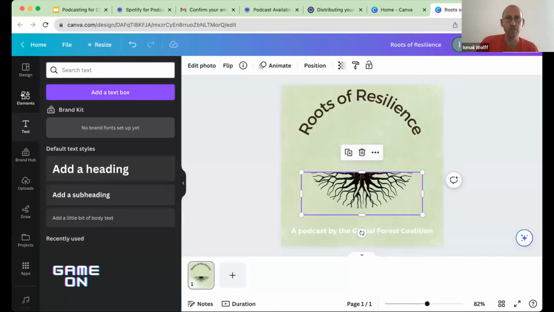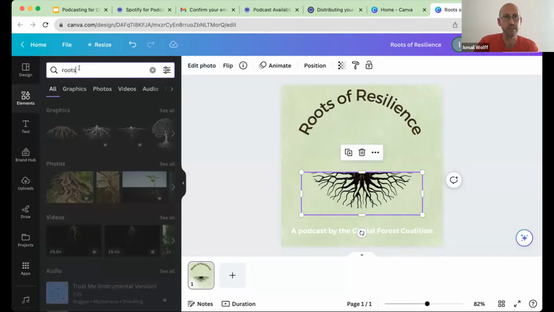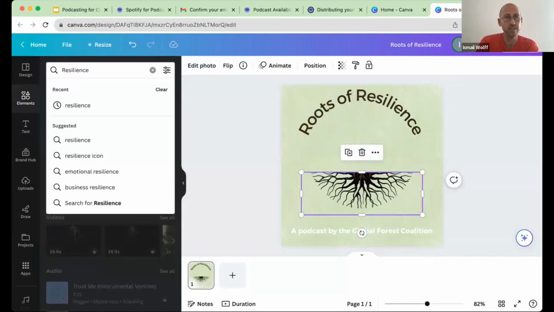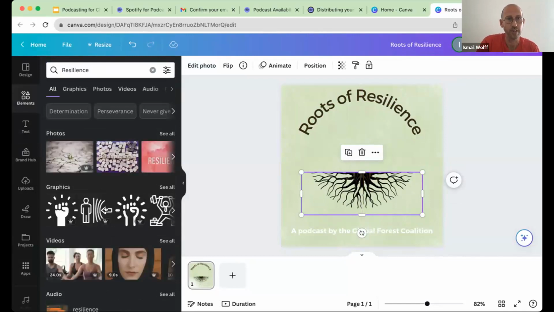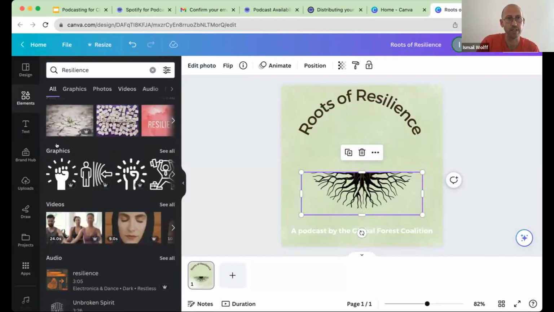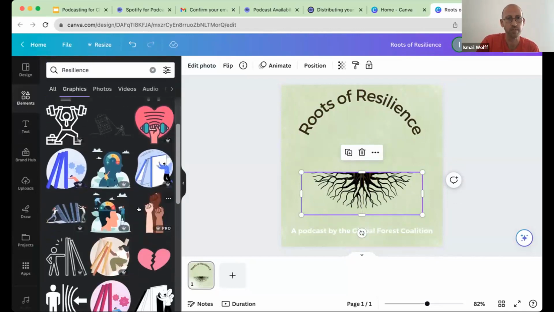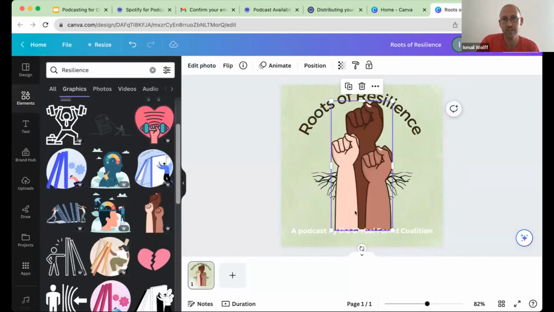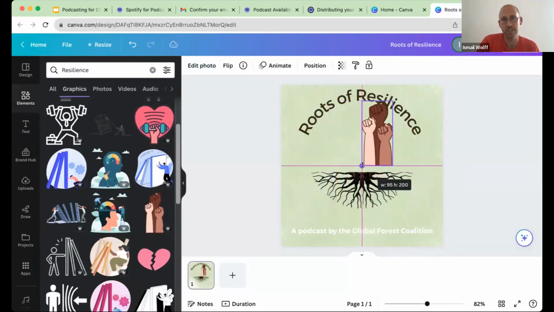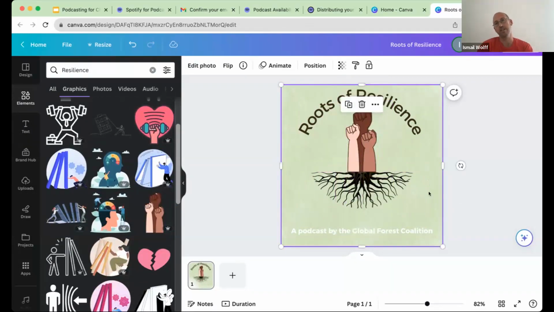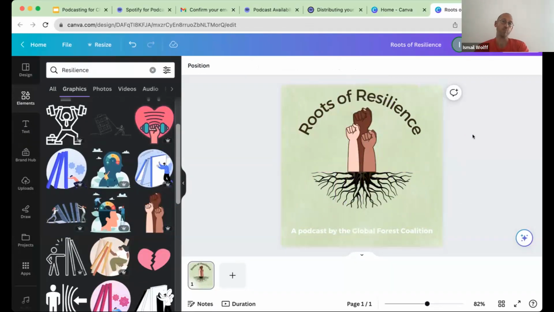And we could go back and say, well, how could we represent resilience maybe? So we could type in resilience. And again, down here, you'll have different photos or graphics. I think for this, because we're using images, graphics would be better. So we can click on see all. So we've got some fists, so we could have a look at that, representing resilience. And that could be something to consider for our logo. And as you see, I'm not taking much time to go through this, but you really have a lot of time and a lot of options to go through and consider what you would like to do.